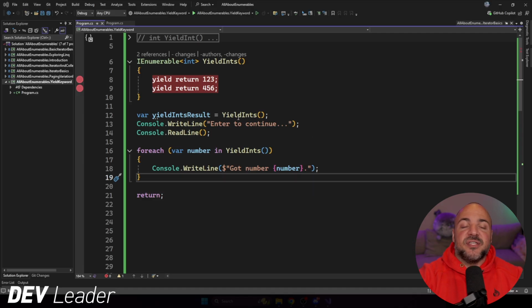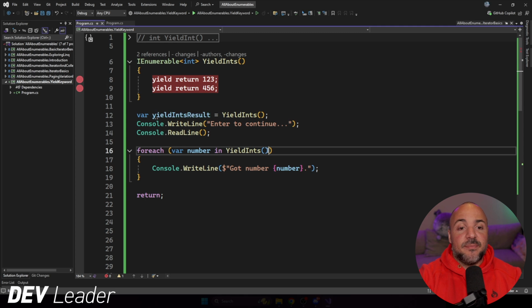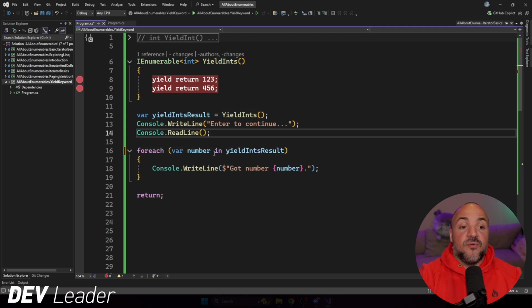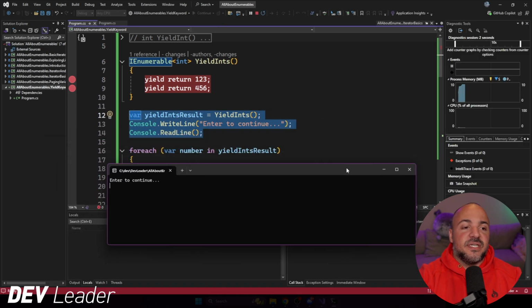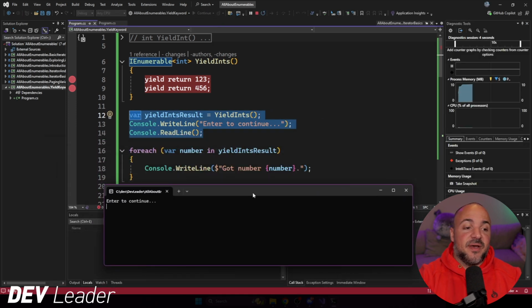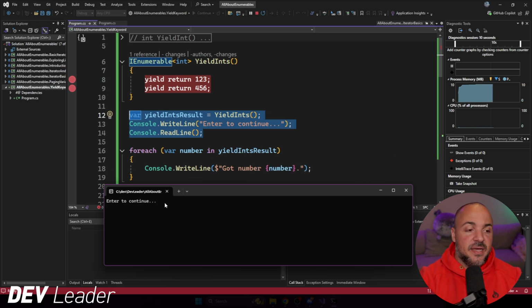Now, I did mention that this is a function pointer, so what I want to do is show you that if I copy this from line 12 and I put it here, and I run this now, it will have the exact same behavior. So again, the first time, this part here from line 12 to 14 is not actually going to hit any breakpoints. Just as I pressed F5 and this spun up, we can see enter to continue. But as soon as I press enter and we go into this part on line 16, enter.